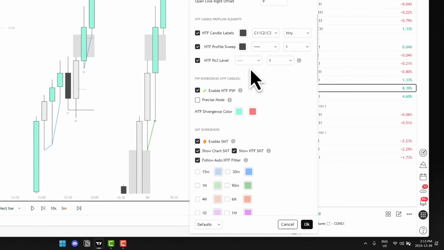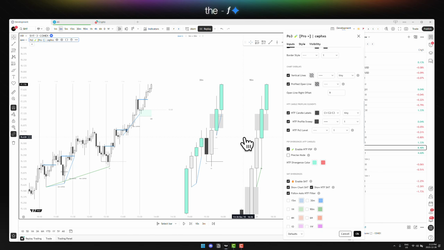We have the PO3 level. Now this PO3 level is calculated differently for C3 and C4. I think I'm going to make a separate video for that, because if I'm making these tools, I might as well teach people the concepts, I guess.